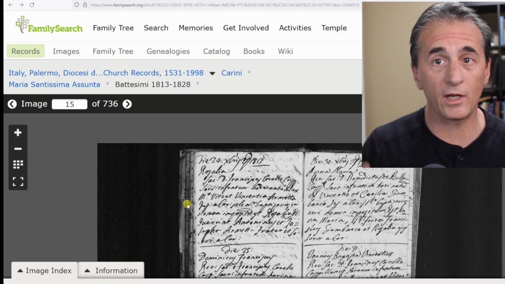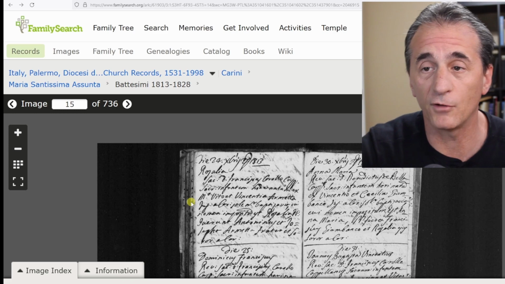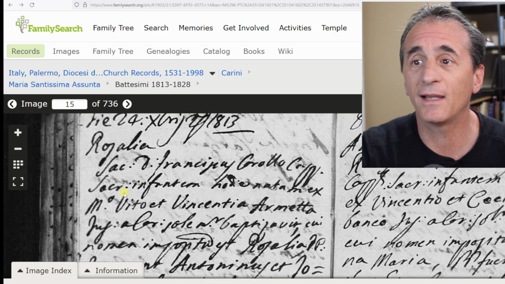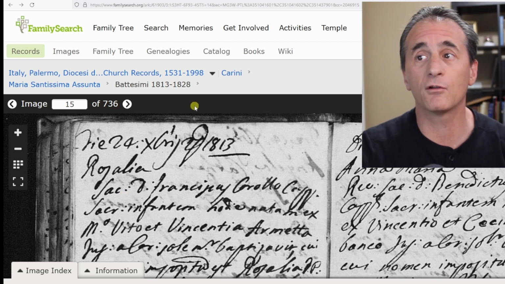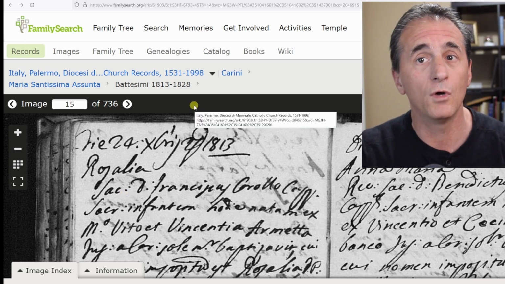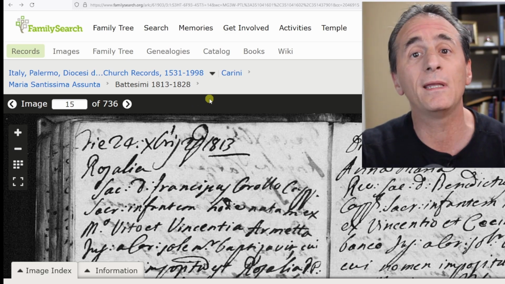All right, so here we're in the records. This is where it really gets fun. We're going to blow this bad boy up so everybody can read this nice and easy. Now, most of the records that I'm familiar with, the church records from over 100 years ago, the Catholic church records, they're going to be in Latin.